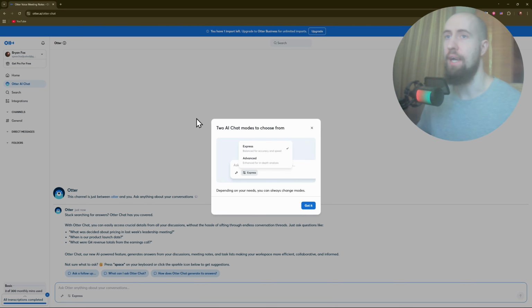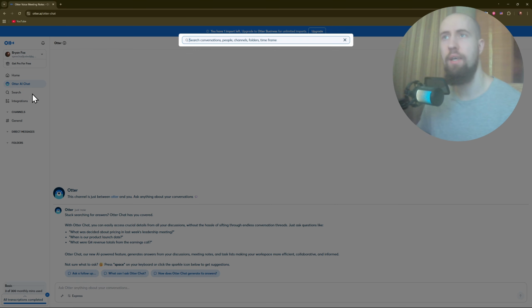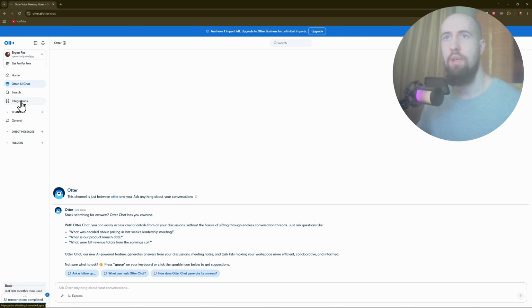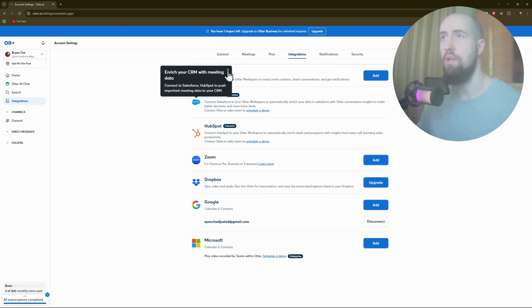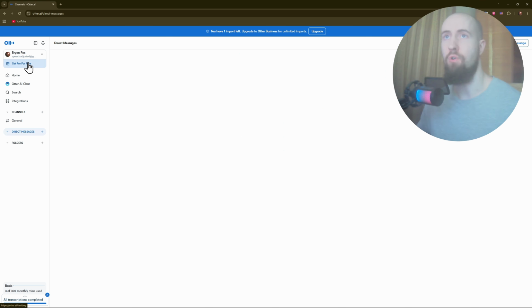We have the AI chat as well that is used for answering questions. We have search if you want to search for people, channels, folders, etc. Integrations if you want to use them. As you can see, we have integrations with, for example, Slack, Zoom, Google, Microsoft, etc. You can also have direct messages and folders.